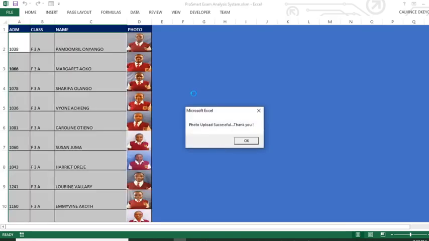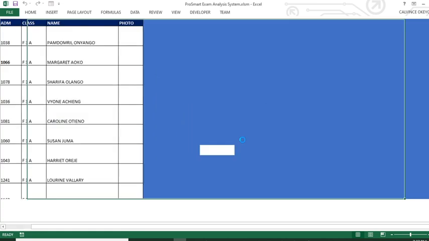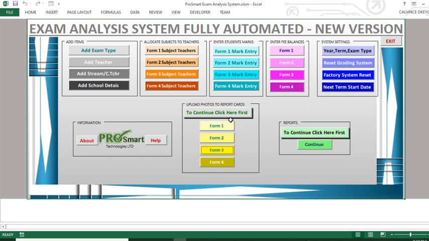When you upload Form 3, for example, you're able to see what's now happening. You can see it's uploading, and all the Form 3s have been uploaded. Then it will tell you photo upload successful. When you click OK, it will take you to the dashboard once again. So you are sure all the Form 3 are now in the system, and they will appear on their report cards. So that's how you'll be uploading those photos.